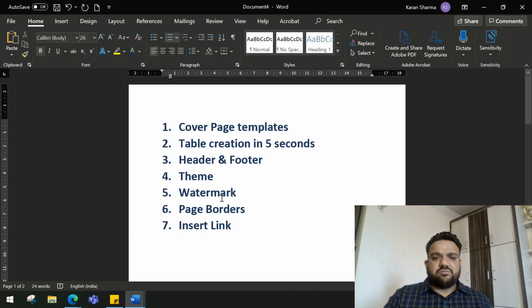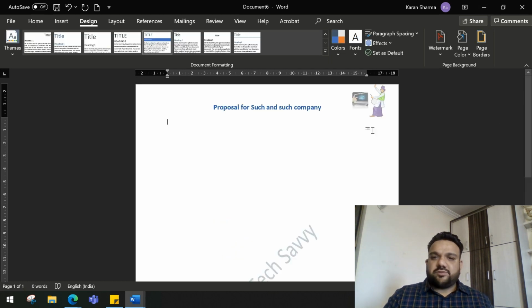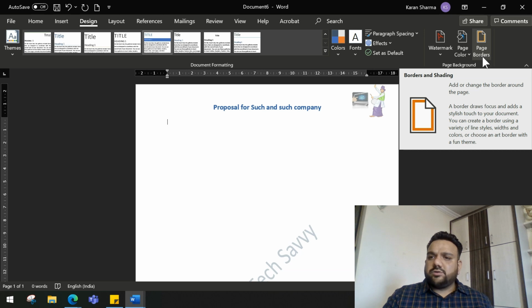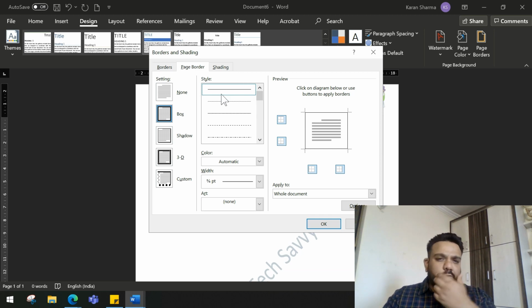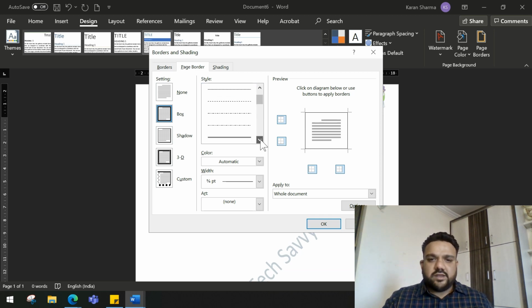Next point is with respect to page borders. Okay, so this is very important. Sometimes you want a flashy page border at the corners of this particular document. How to do it? On the top right of this watermark, there's a Page Border section. Just click it. Select any of the designs you want. Let's say I want a box design in the page border section. So now this is a thin line, I want a bit more thicker line. Let's go down. There we go.